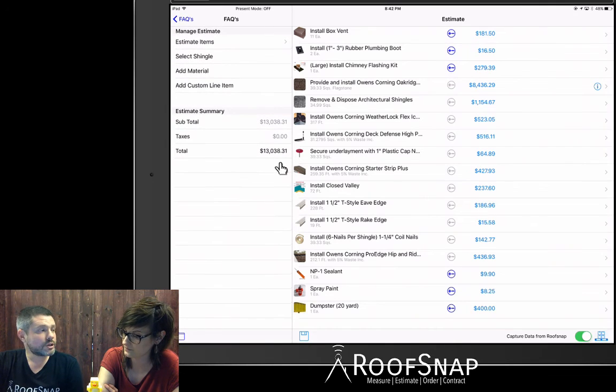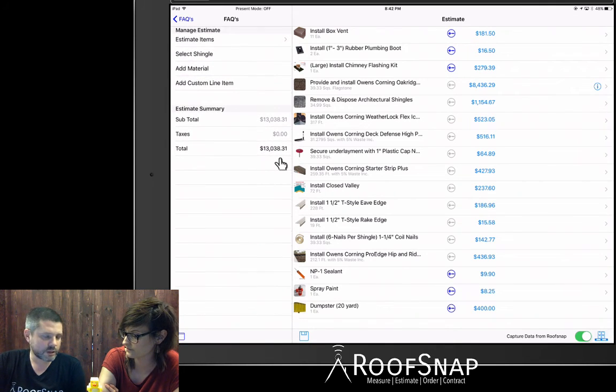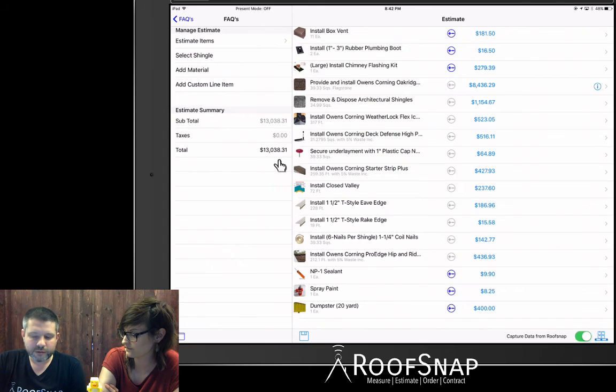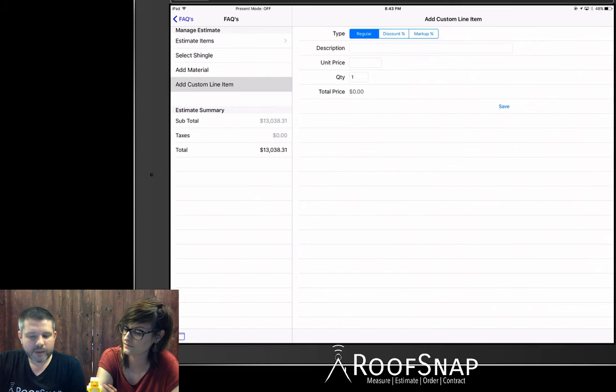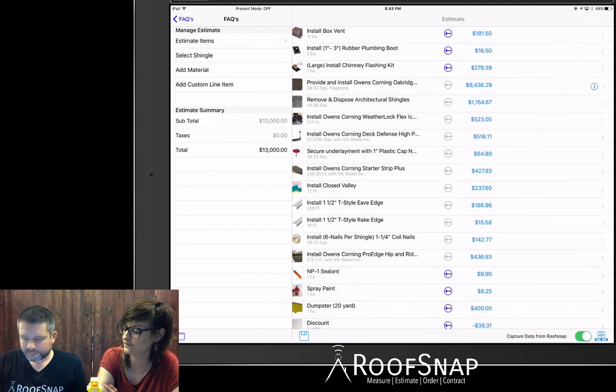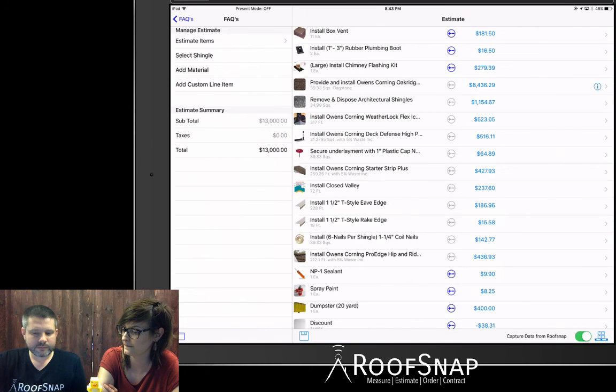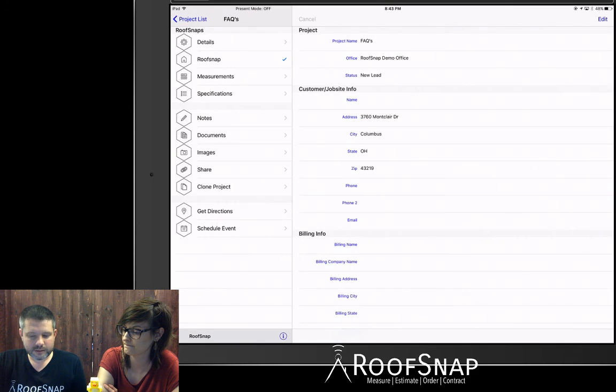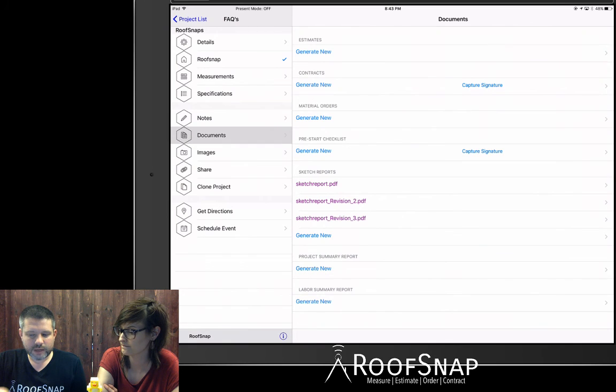Now, if you're in negotiations with the homeowner and you need to adjust this price, let's say you've agreed to $13,000 flat and you need to get that price down $38.31. There's custom line items. You tap on custom line item and let's do a regular discount and make the price negative $38.31. Hit the save button. And now we're at 13 grand even. Jump down to our documents and generate a new estimate.